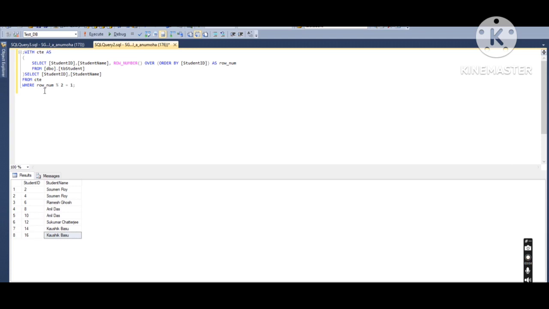And where row number percentage 2 equal to 1, all the odd numbers will come from this table. So I'm just running this. Yes, all the odd records are coming from this SQL query. If I mention 0 here, all the even numbers will come from the SQL query. Yes. So we can get everything using common table expression, the same result. So we can use both ways.